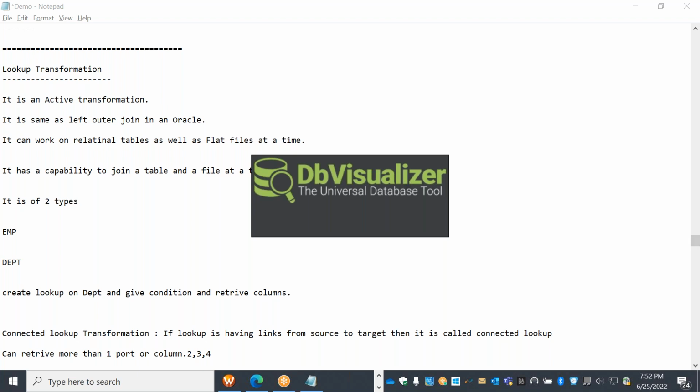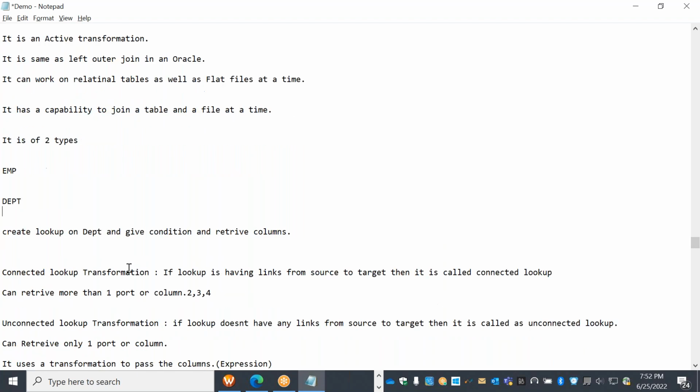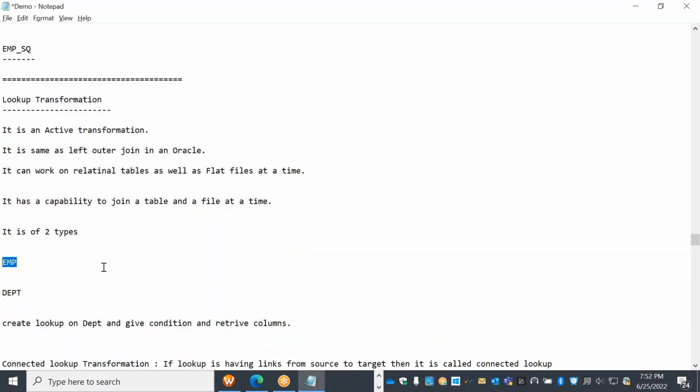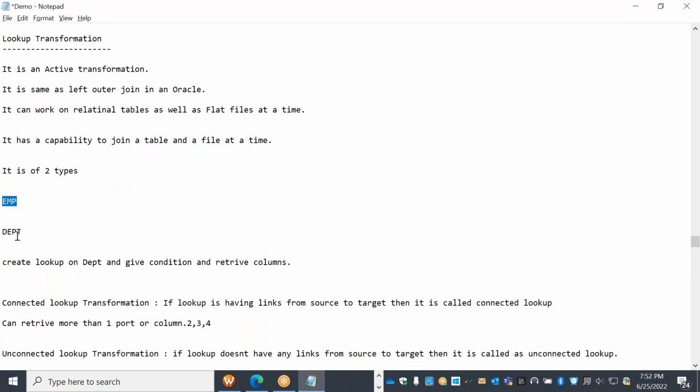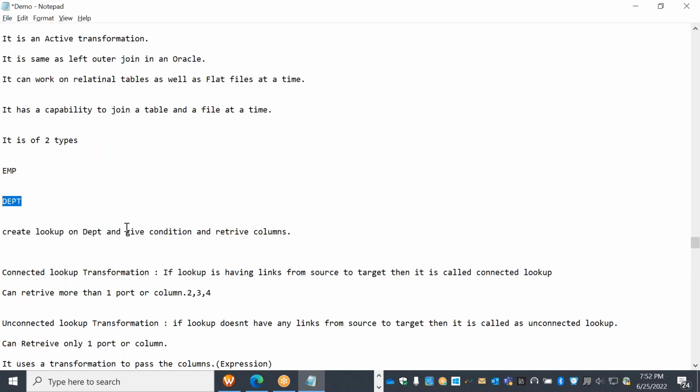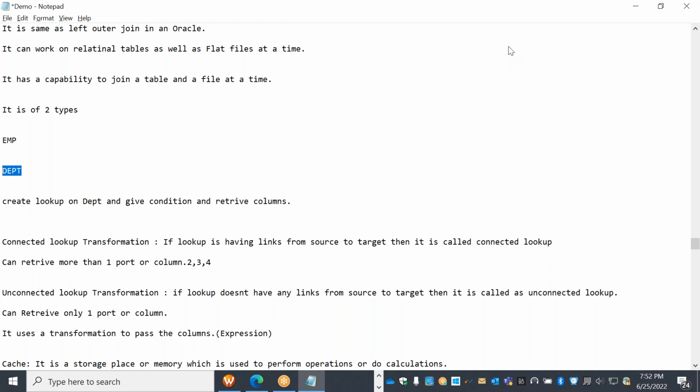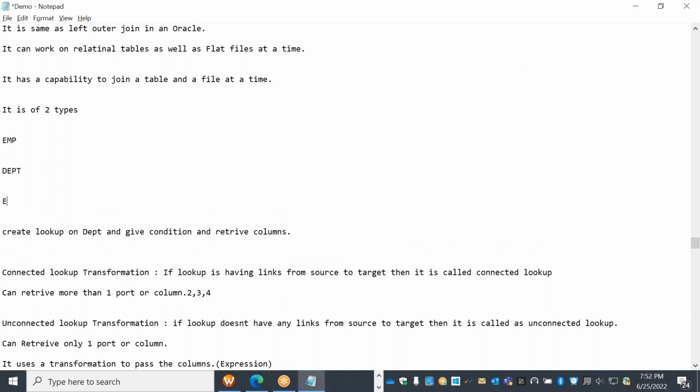Okay, so what I will do is, we have the EMP table as one of our sources, and I will be creating a lookup on the department table, and I will retrieve dname and location, like we did with the joiner. But the target I'll be creating as EMP_LOOKUP.